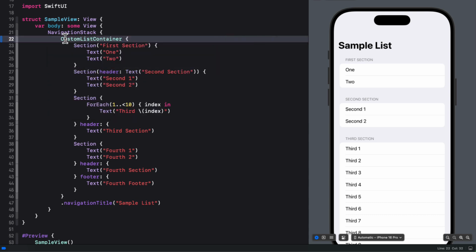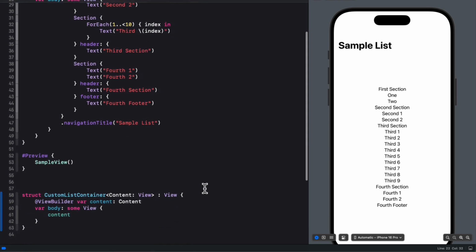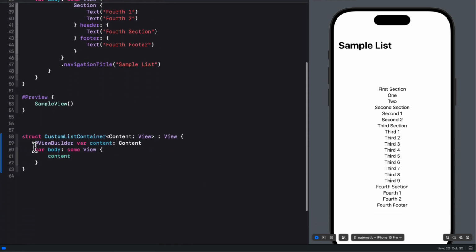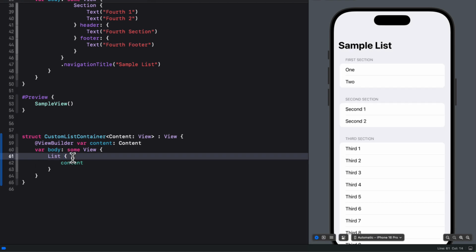So I'm going to return to our original sample view and replace the list in the sample view with a custom list container. And things change drastically as it's no longer a list. However, we can go back now to our custom list container and embed that content in a list, and then we're back to square one.